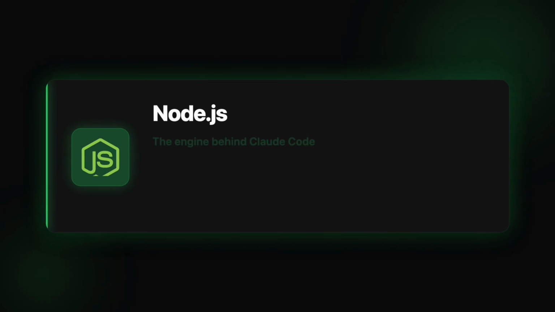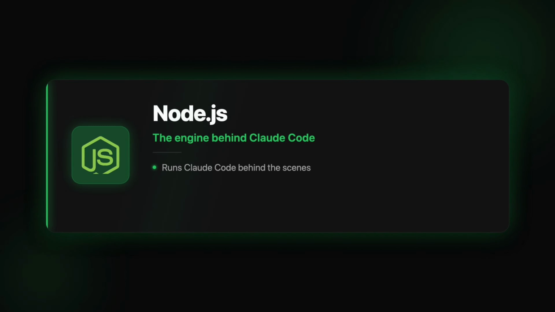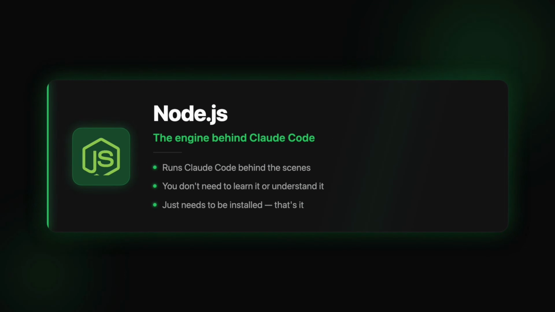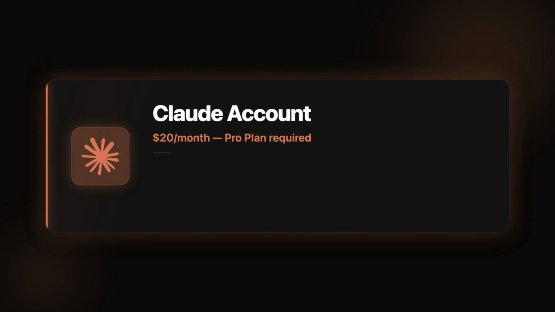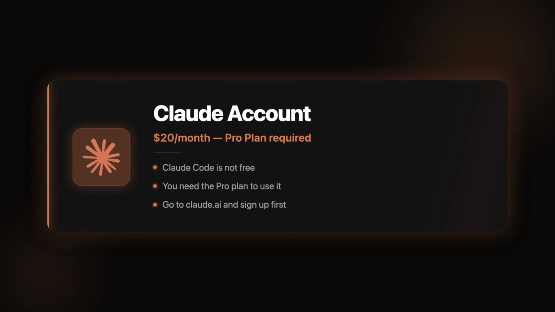The second thing is Node. This is for Mac and Windows users. Node is an engine that runs Claude Code behind the scenes. You don't need to understand it. You just need it installed. And you need a Claude account. This is very important, and a lot of people do not actually explain this step because it doesn't sound as amazing as, oh, it's completely free. Claude is not free. It starts at $20 a month, so just keep that in mind.